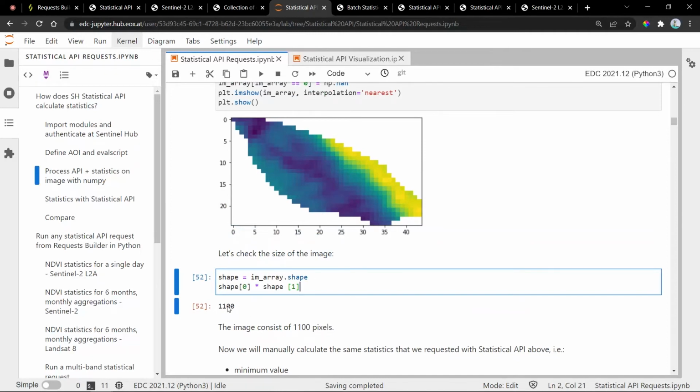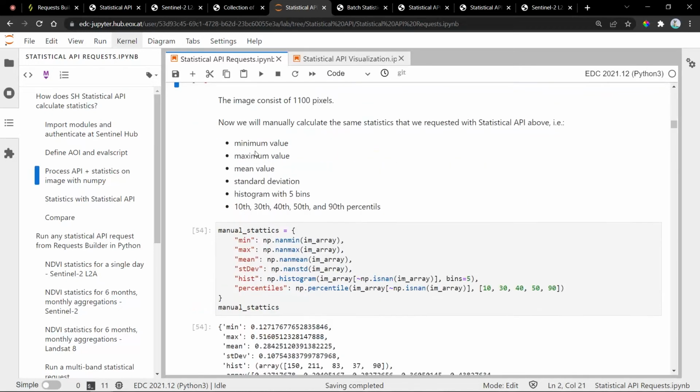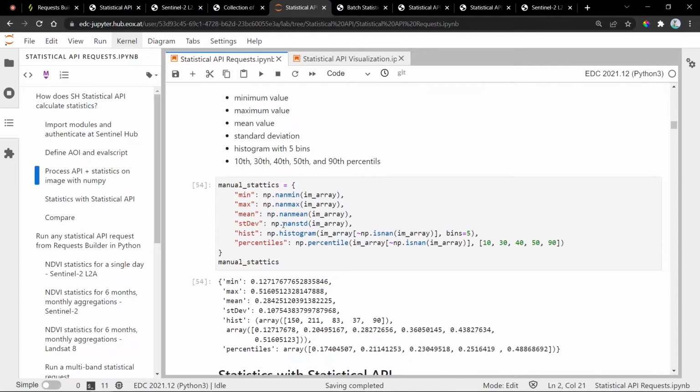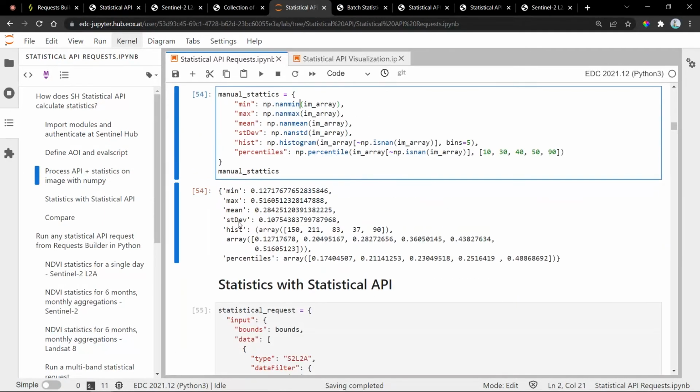Then we can use Python to calculate minimum value, maximum value, mean, standard deviation, histograms with 5 bins, and several percentiles. To do this, we use specific NumPy methods, such as nanmin, which, if you call it on your request results, is going to return the minimum value, and so forth. This is the result that we get from manual calculation of our image. You can see we have all the statistical information. Then we have a histogram here, which has an array of how many pixels are in each bin, and also some bin borders. You also have the values of the percentiles over here.